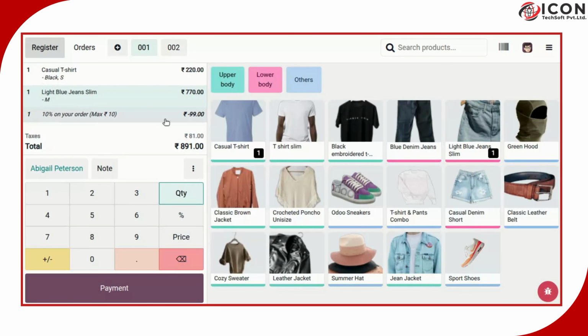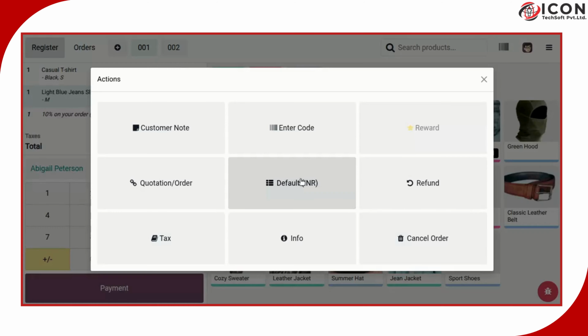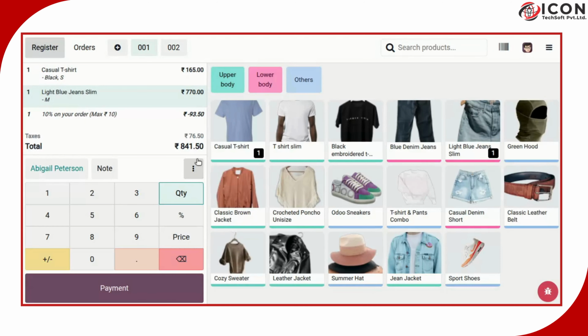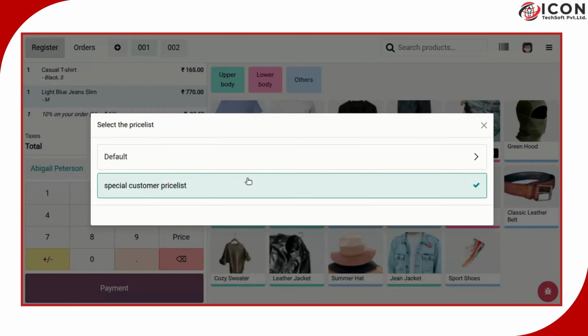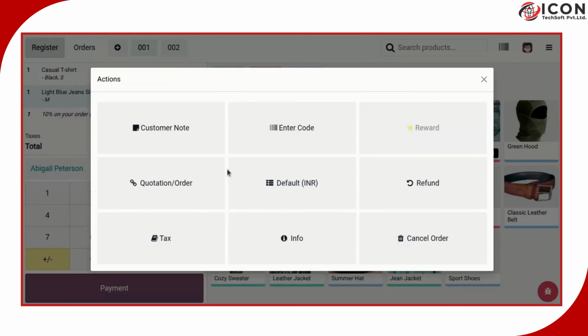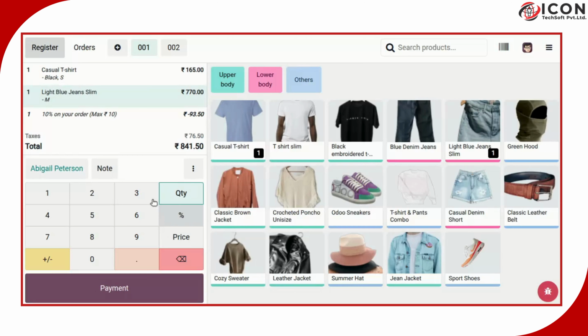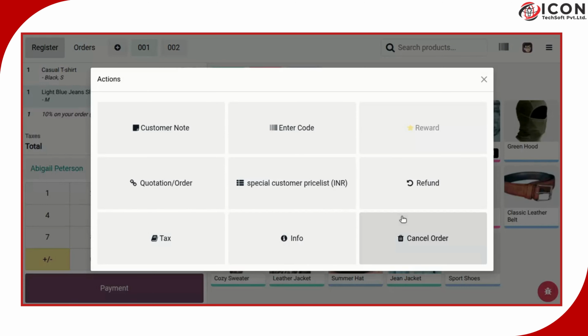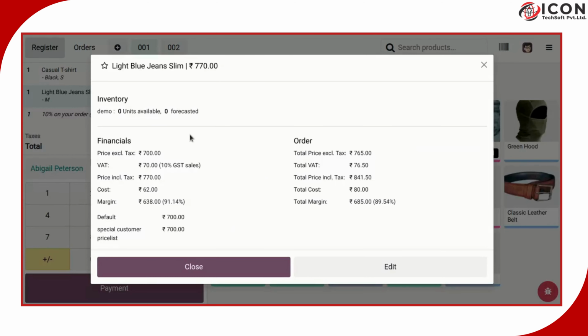After that, you can give a special price list to a special customer. You can simply click on Special Customer Price List, which means you can select a special price list for a special customer. If you want to add a note for the customer, that is also possible. There is also a different process, cancel order, and you can see the info.